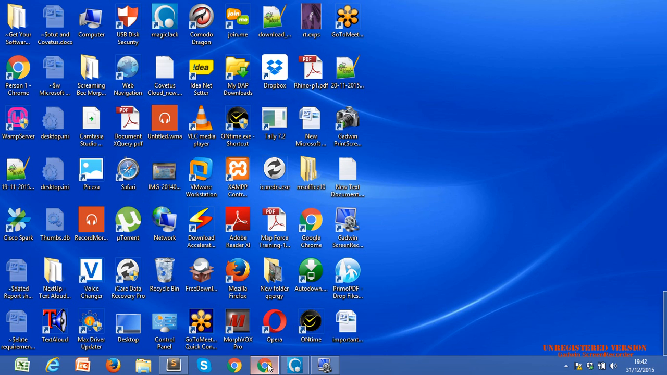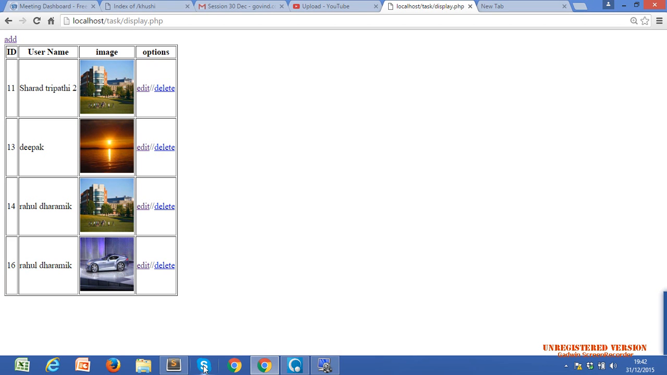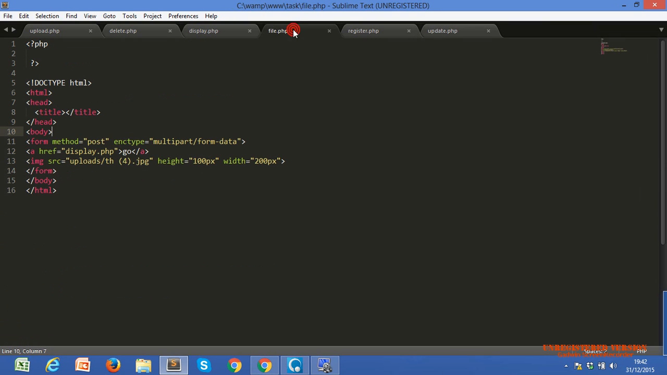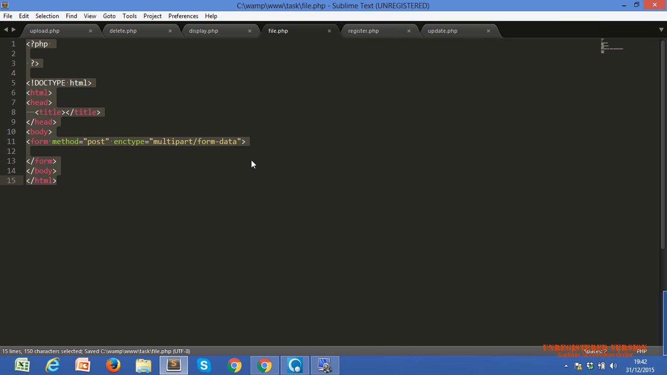Now, just going to use the anchor tag. How we use the anchor tag? Just remove this. Yeah. Now if I run this, there is nothing in our page. Just a form.